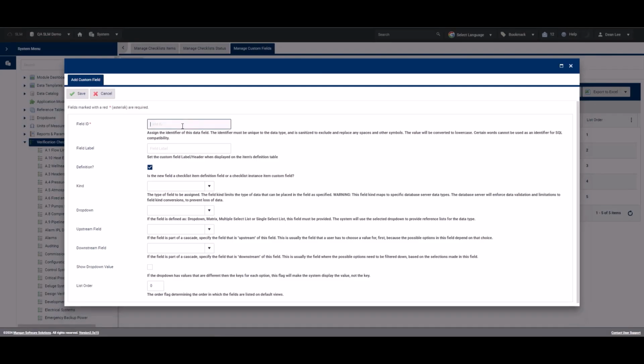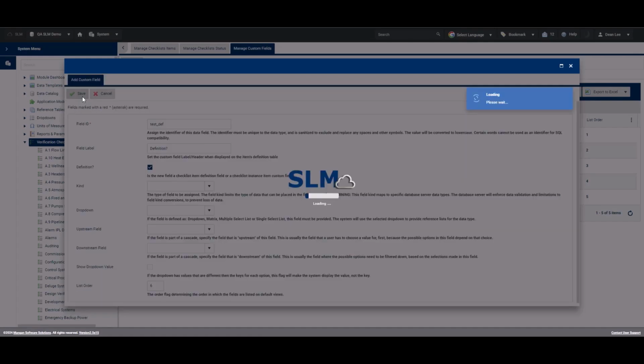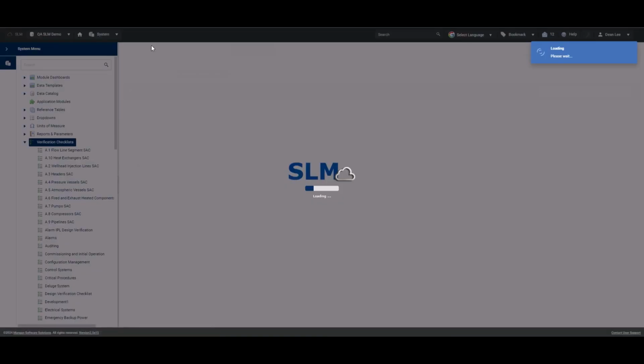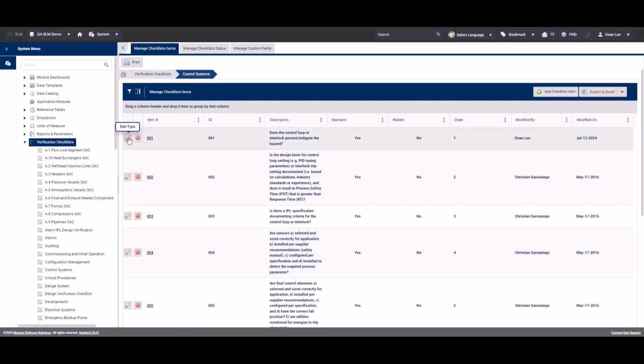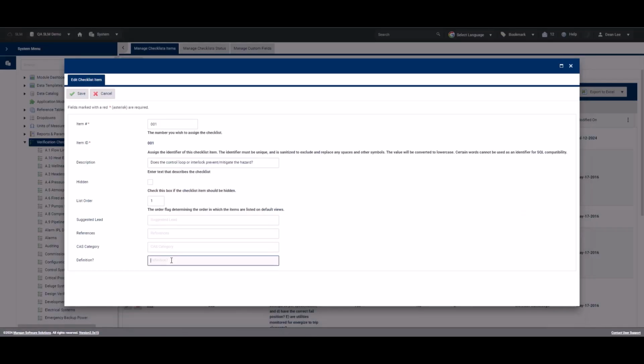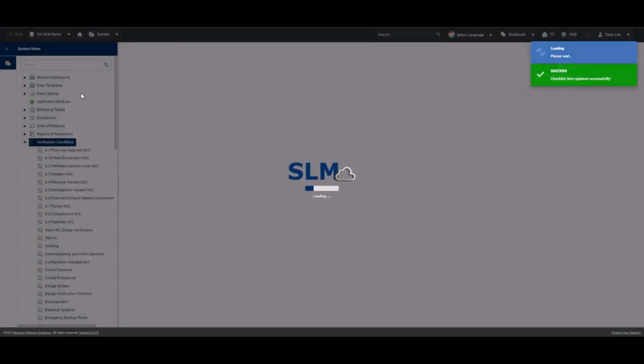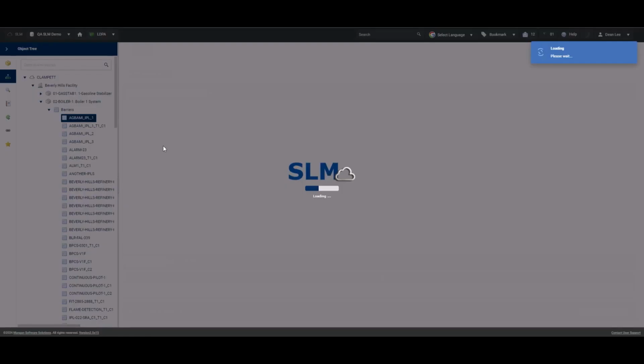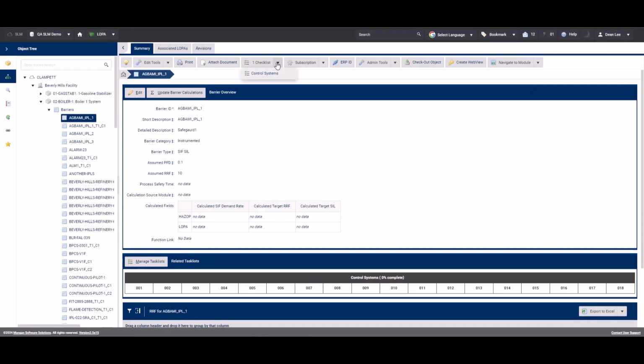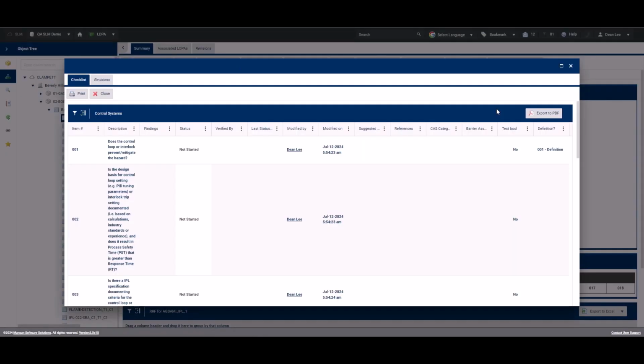Let's add another custom field, field ID of test, definition for the label. Now let's leave this field checked for definition. Let's give it a list order of 6, save changes. We come back to manage checklist items. We edit this top row. Let's add a definition here. 001 definition, save changes. If we then come to the Loper module, come to this top barrier, come to the control checklist. Here we can see our 2 columns that we've created and everything's displaying and saving correctly.